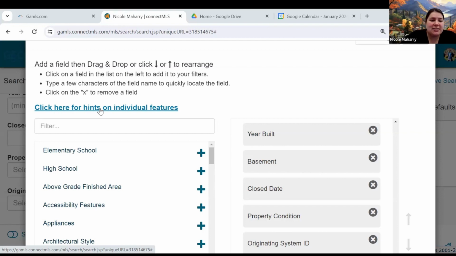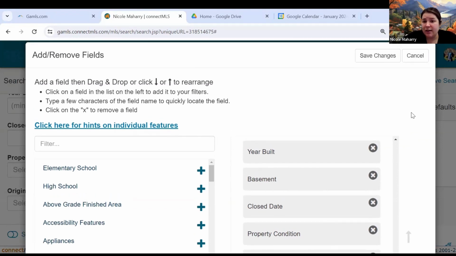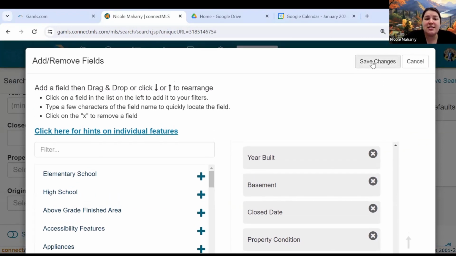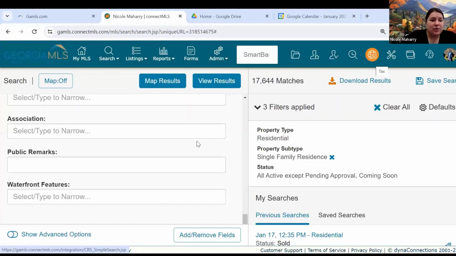Like how we added in basement. Maybe I want to make sure I can add in concrete for that basement or unfinished to my search. Okay, I'm going to go ahead and exit out of this screen. And now that I think everything looks great, I've added in those features that I like. At the very top right, you'll see where it says Save Changes. So click Save Changes. And now those features that I've added in have been pulled up.